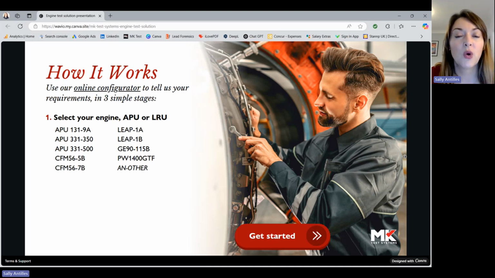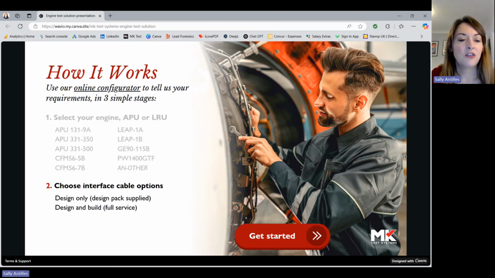We do require you to share the CMM with us, I believe, is the main requirement. And if it's something other than that is listed here, then as long as you can provide us with the CMM, we can advise you on which system would be best to use. Next step is for you to choose your interface cable options. As I said, if you go for design only, that's fine, and we'll supply the design pack for you.